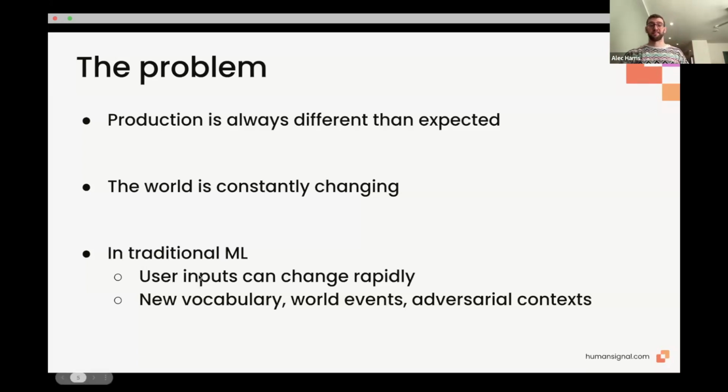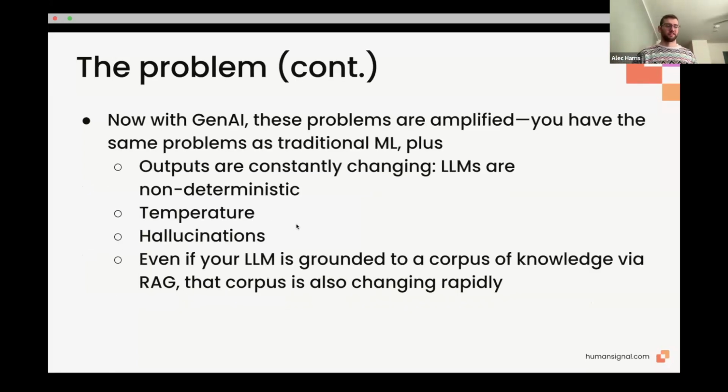So this problem has existed for a while in traditional ML. But one of the reasons why we wanted to surface it today is that this problem actually gets multiplied. It gets amplified in the GenAI space. So before, you had these user inputs that can change and drift and be chaotic over time, and they're unpredictable. That's still true.